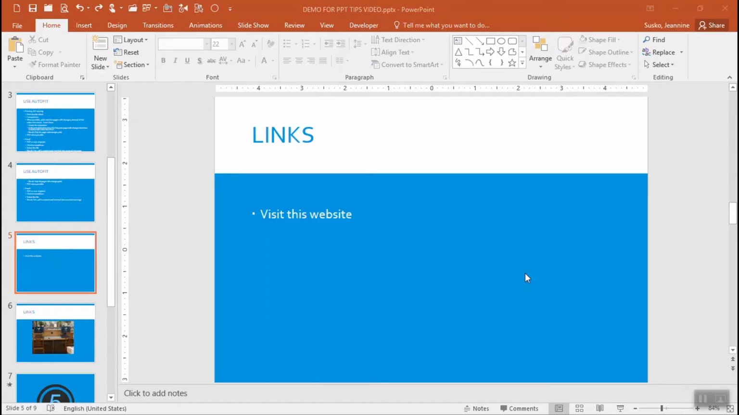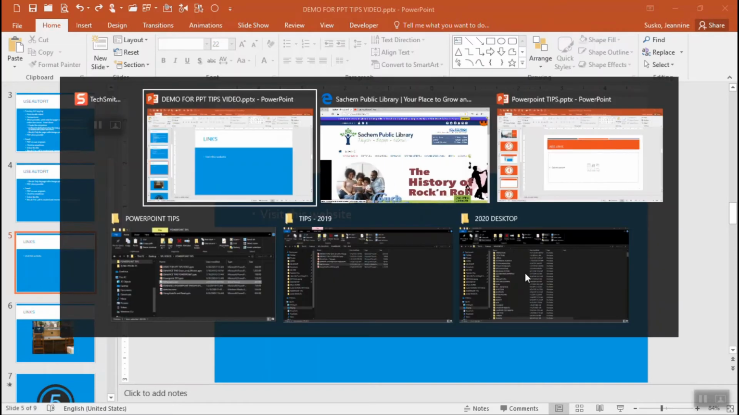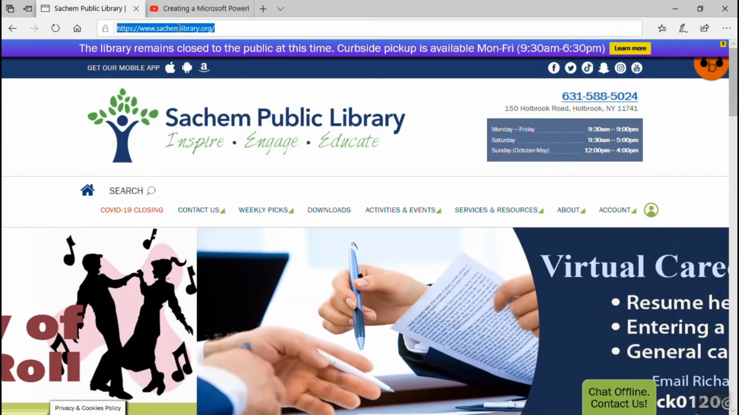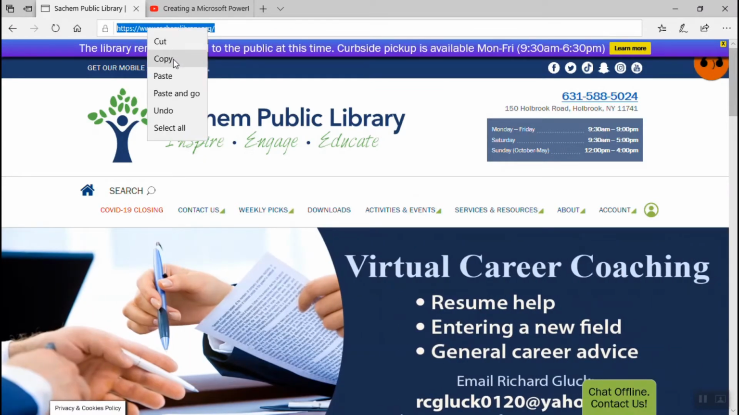Our next tip focuses on adding links to your presentation. So let's take a look at that. First, go out to the website so that you can get the URL or the web address that you need. So here I am at the library website. I'm going to right click the web address at the top of the screen and copy it.